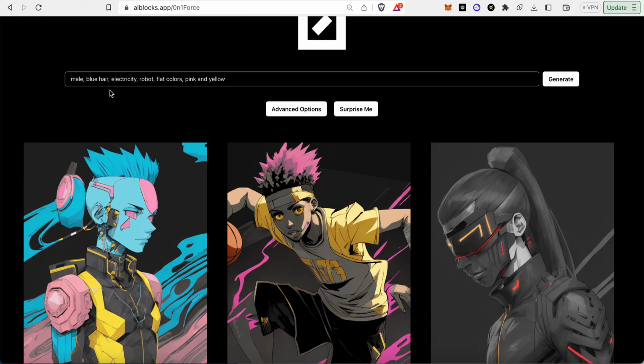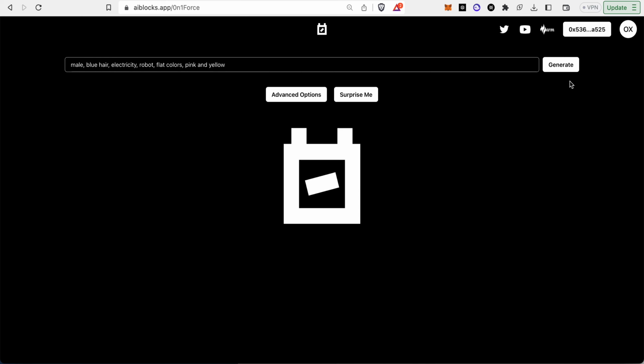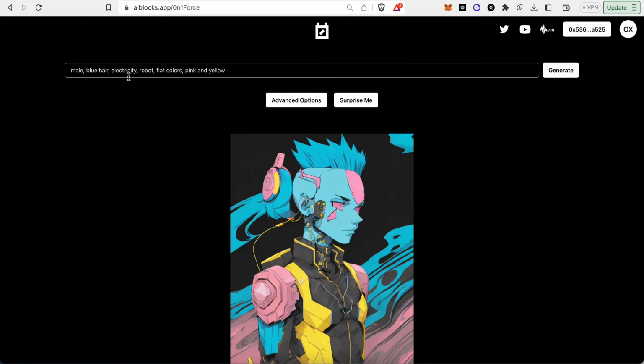Clicking on any one of the images will put the prompt that generated that exact same image into the prompt box. So you can regenerate that same image, or you can start changing the image to generate something new. For instance, let's change this into a female.